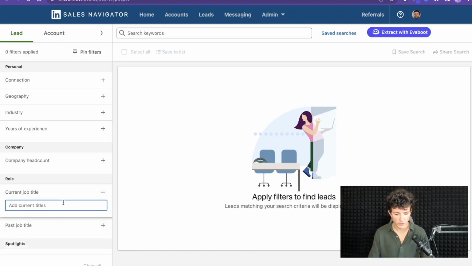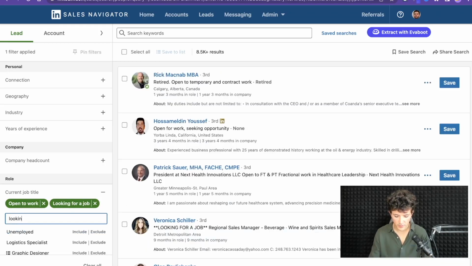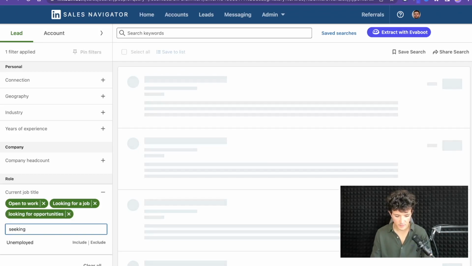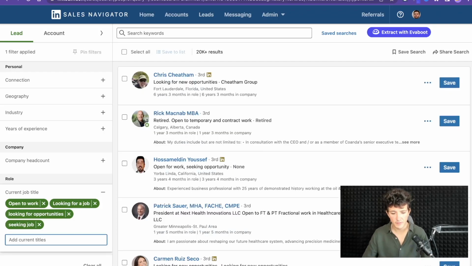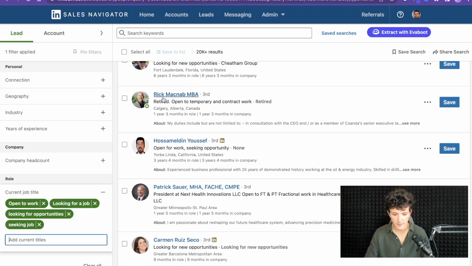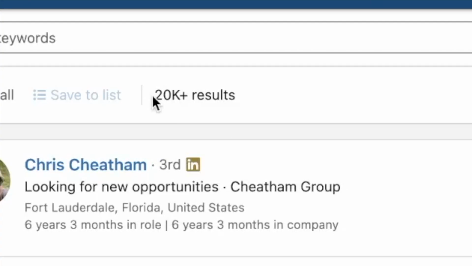So here, if I go on current job title and I write open to work, looking for a job, looking for opportunities, seeking job. So all these expressions here, you see that there are many people that are mentioning that in their job title. Just by writing here 4 strings, I got more than 20,000 people looking for a job.